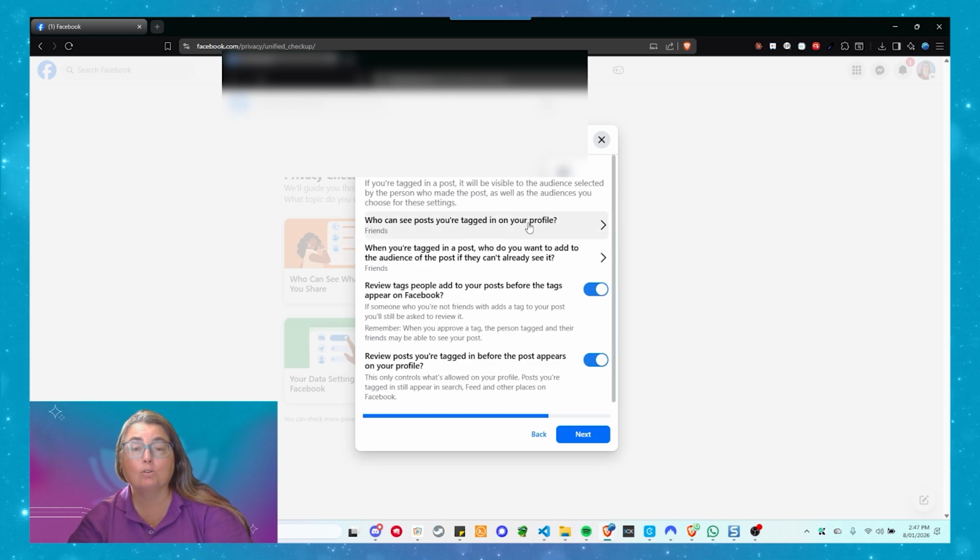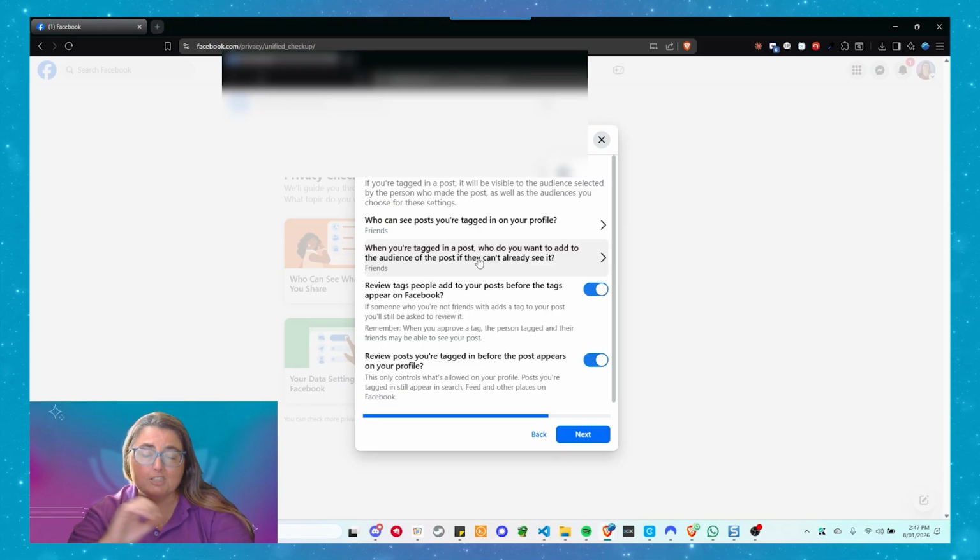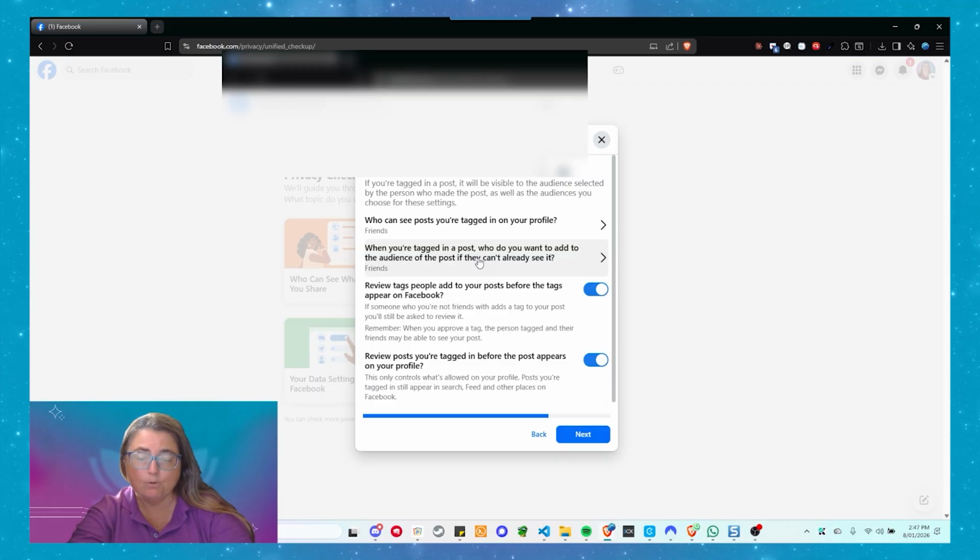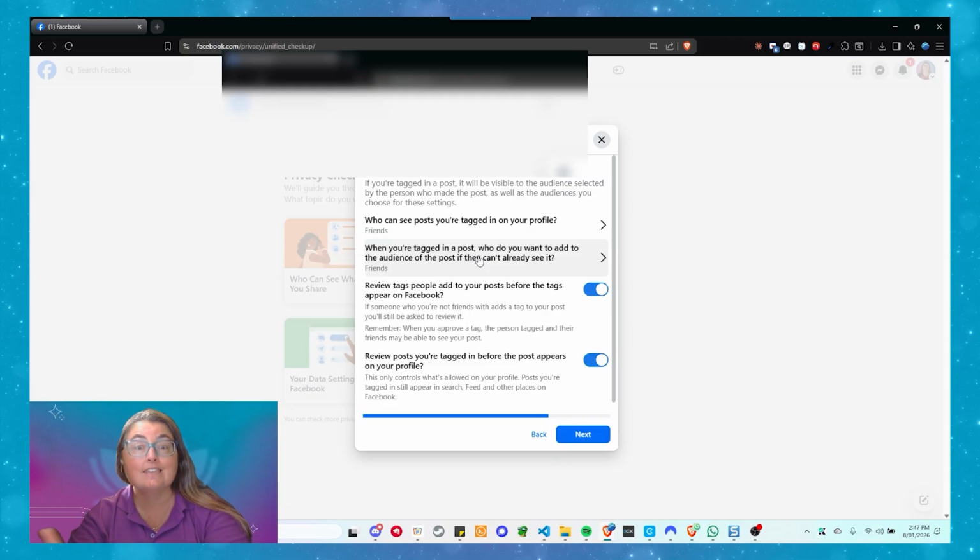You're tagged in on your profile. Only your friends, only my friends can. When you're tagged in a post, who do you want to add to the audience of the post if they can't already see it? So what this is saying is that if someone tags you, their audience will see who's been tagged. It's asking whether you want other people to be able. So it's going to extend the range of the post.